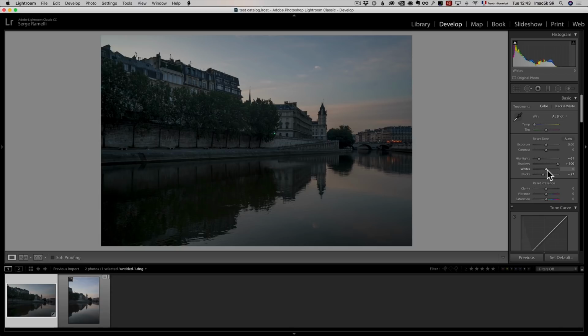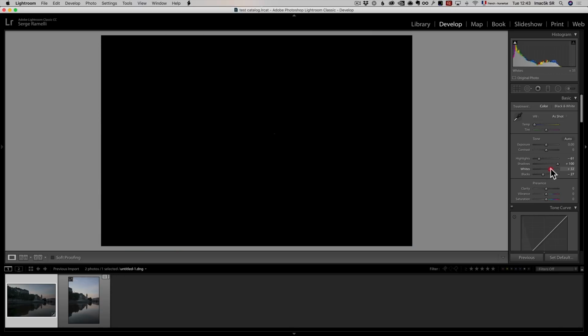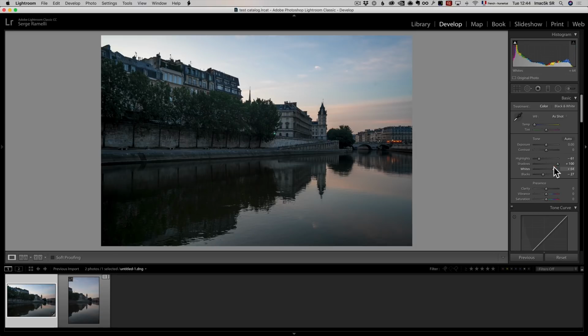That's good. And then I'm going to do the same thing with my white. I'm going to hold the option key, go all the way until I see something, and I'm going to back it down. And then I'm going to let go of the option key, and I'm just going to eyeball it. Okay, that's kind of cool. I really underexposed this photo, but it was on purpose because I wanted to get the details in the skies.